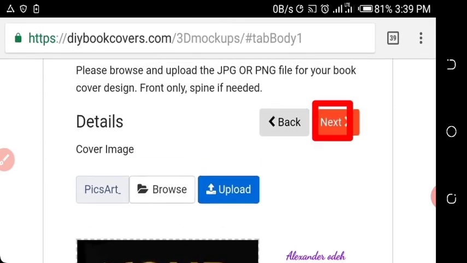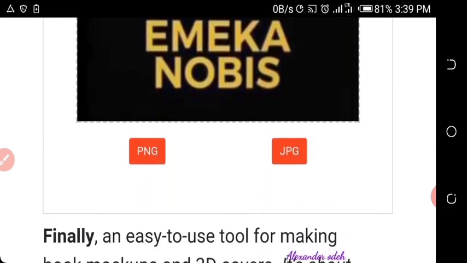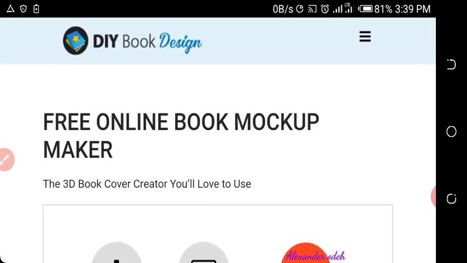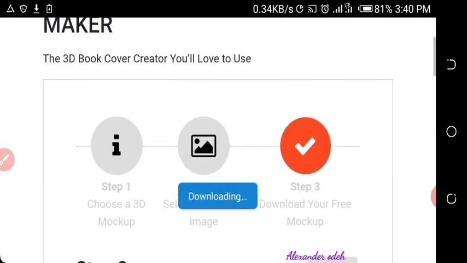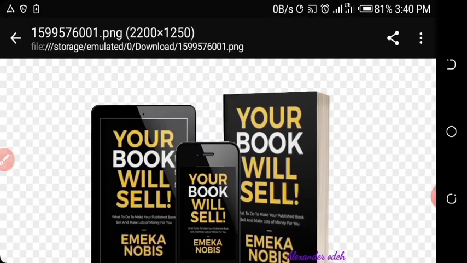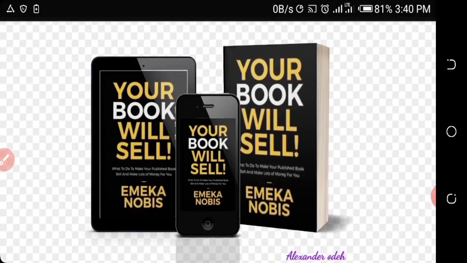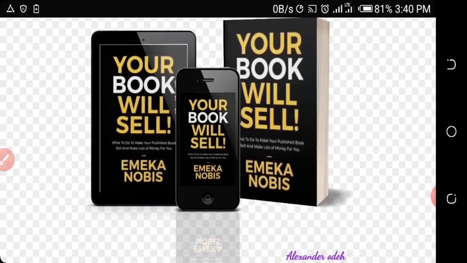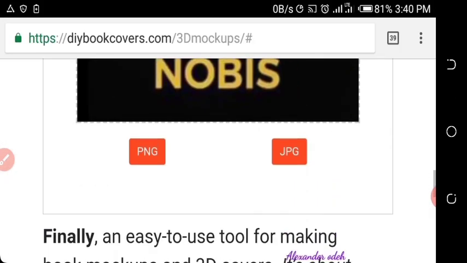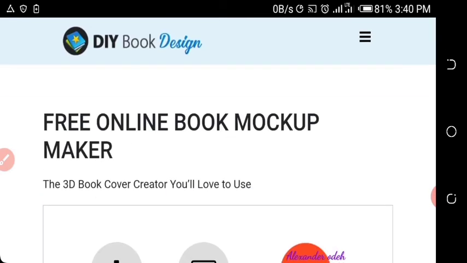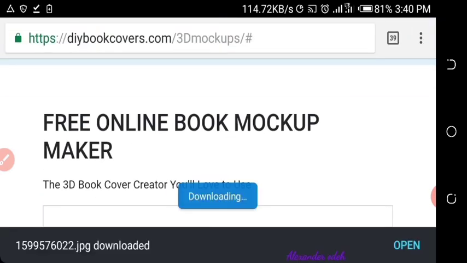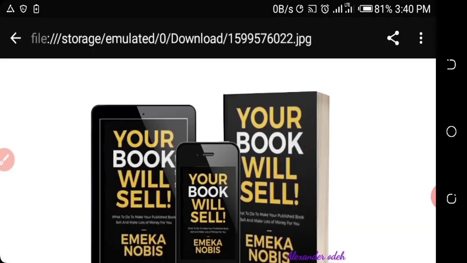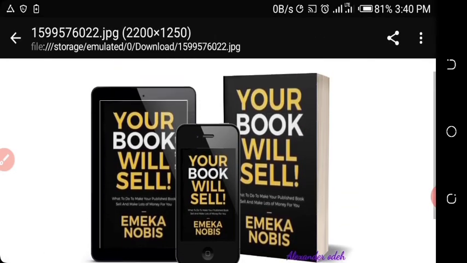Click on Next. You can download the ebook cover as PNG or JPG. PNG option gives you a transparent background while JPG gives you a mockup with solid background. This is the transparent background, which is PNG. This is the JPG, solid background.